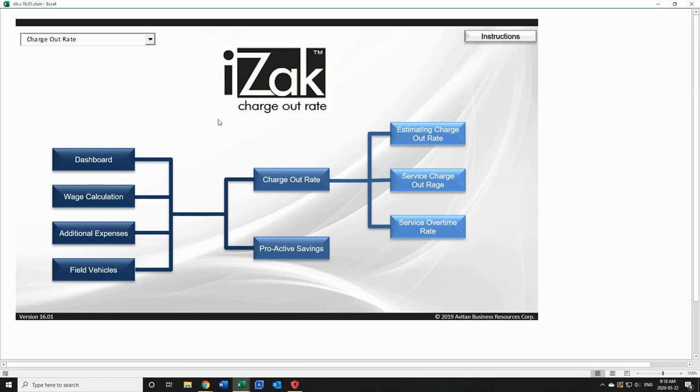So we are at the home page of charge out rate. You've got dashboard, wage calculation, additional expenses, field vehicles, and all of these are costs that go into creating a charge out rate. From creating the charge out rate, we've got three components. One is the estimating charge out rate. That's a price that you would use to estimate your work before markups.